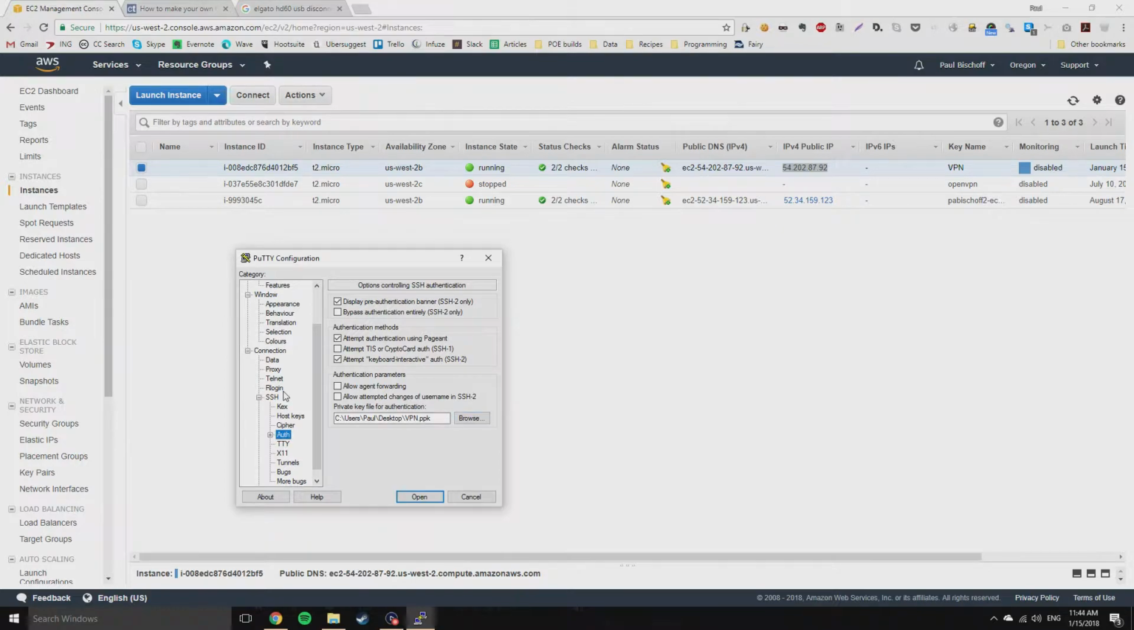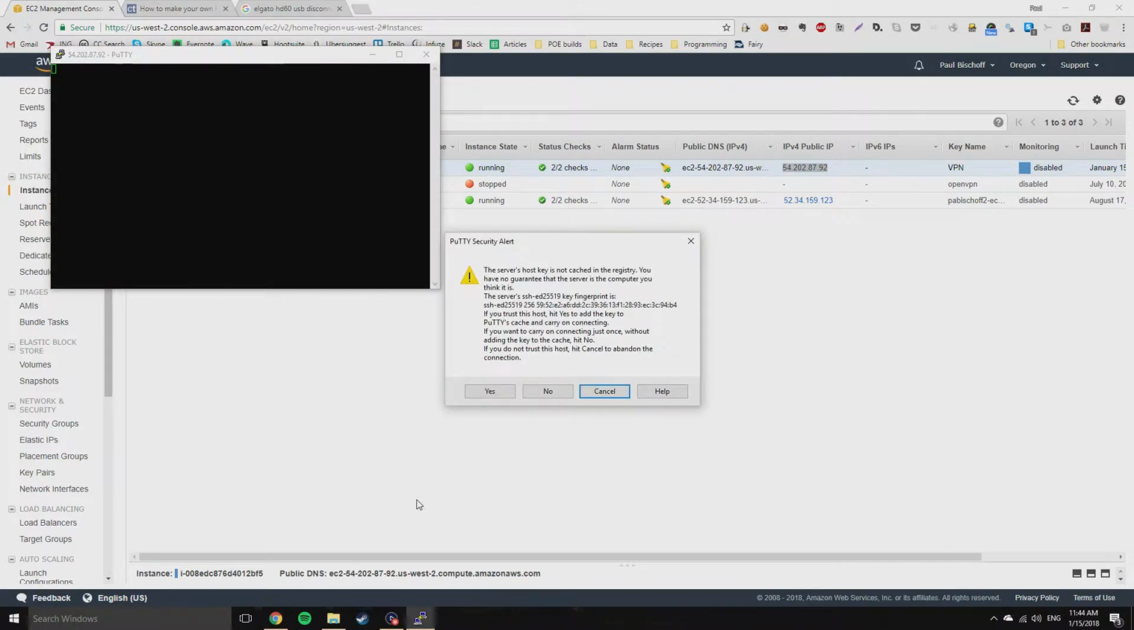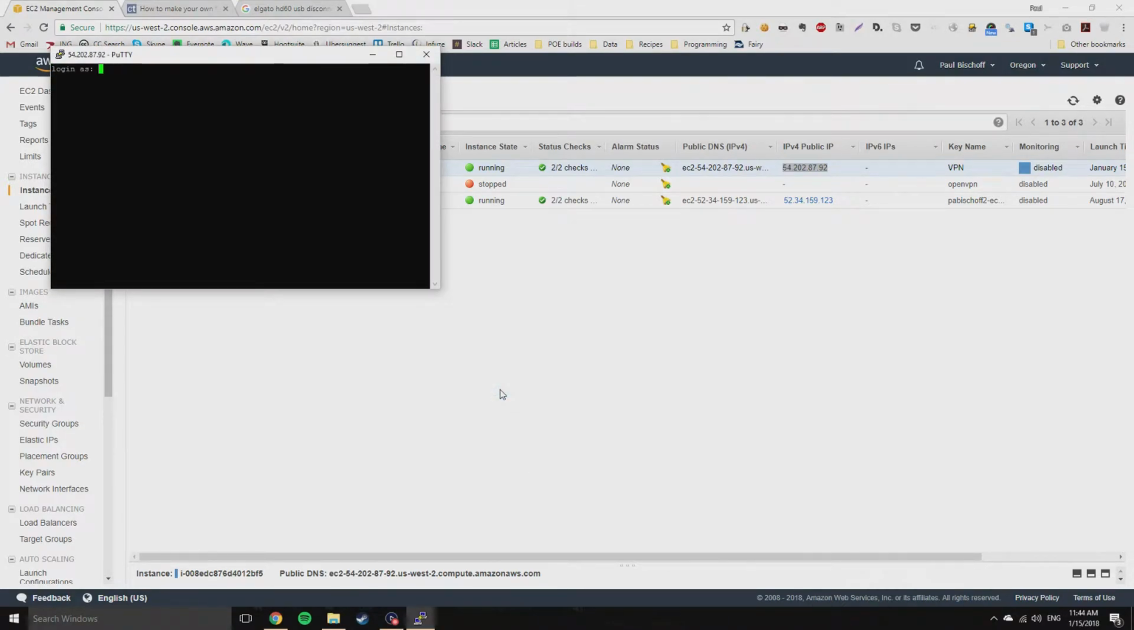Now go back to the session category that we started out with, click the session profile you created earlier, and hit save. You should be all set up to connect now, so click the Open button to launch a terminal window. An alert will appear the first time you've done this. Just click yes. In the terminal, you'll first be prompted for a username. If you're using the Amazon Linux AMI, the default user is ec2-user. Enter that in and press enter.